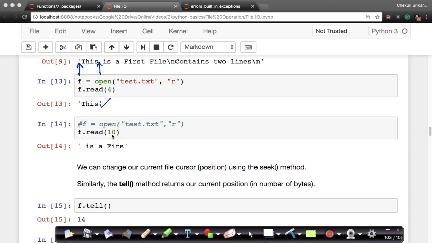Now, if I say f.read(10), my file cursor is already here, right? So it will read 10 characters from the current cursor location. This is important. When I said f.read(4) the first time, it read the first 4 characters, and my file cursor came here. Next time when I say f.read(10), it reads the next 10 characters from the current cursor location. That's why you get your output here, which doesn't mean the first 10 characters. It means the 10 characters from the current cursor location. This is very important.